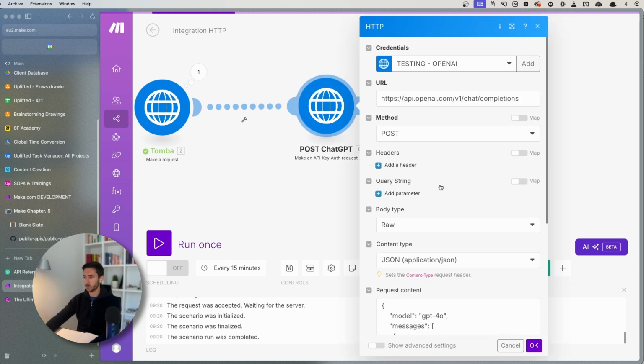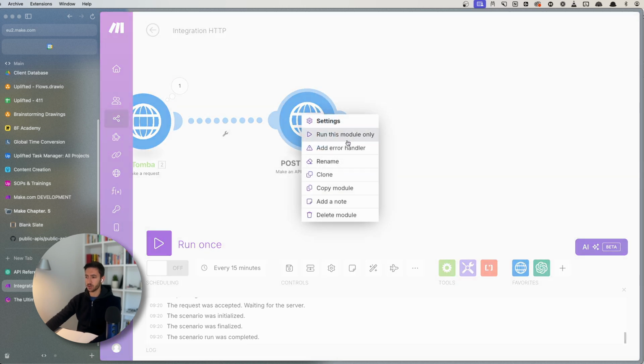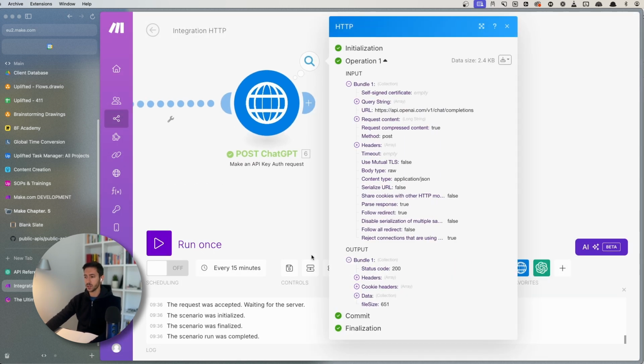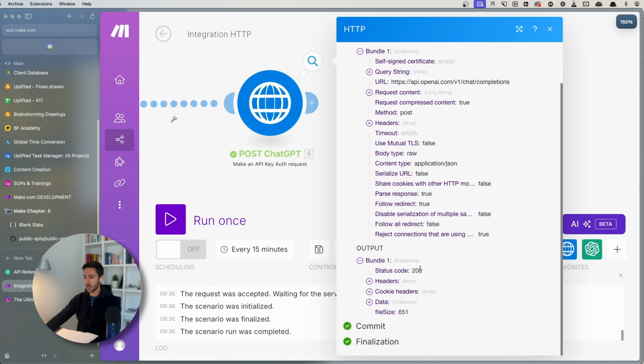And so if we check this, it seems everything is correct. So let's try to run this. Okay, so as you can see here, we got a 200. So it seems that everything worked fine.